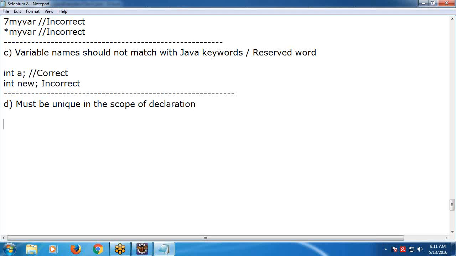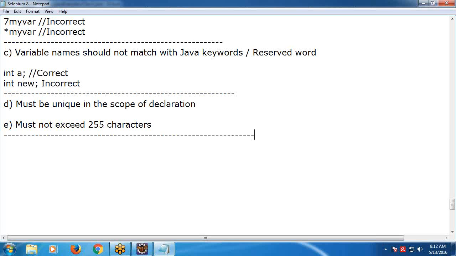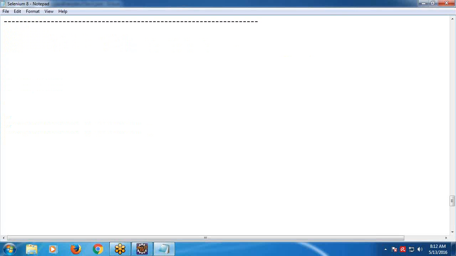Next, variable names must not exceed 255 characters in length. Actually, this much length is not required, but you can use 1 to 255 characters. Variable names must not exceed 255 characters. See, these are the important naming restrictions or naming rules.